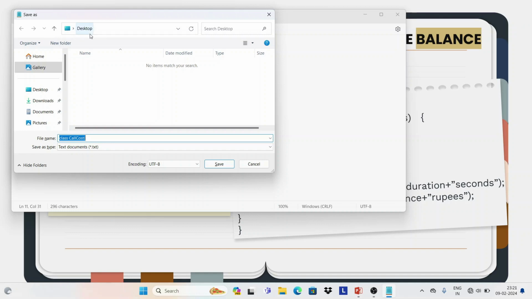In the save dialog box, I suggest you navigate to the desktop so we can save our file on the desktop itself. And regarding the file name, the thumb rule of Java is that class name and file name must be the same. If your class name is CallCost, then the file name must be CallCost and then you have to write .java. Don't forget to write the extension of the Java file as .java. And here follow the same letter case also because Java is a case sensitive language. In CallCost, both C are capital, then maintain the exact same letter case in the file name. I will save it on the desktop.